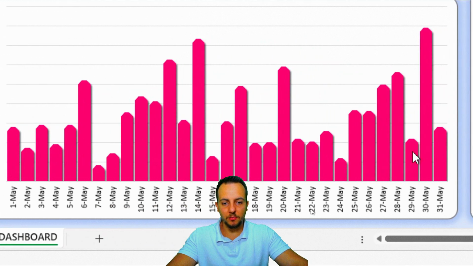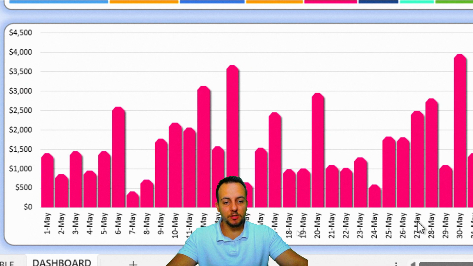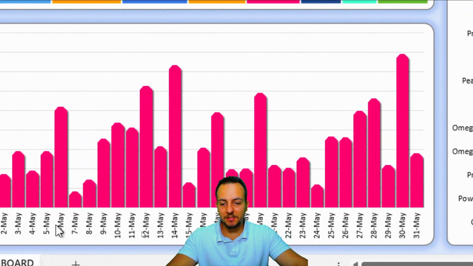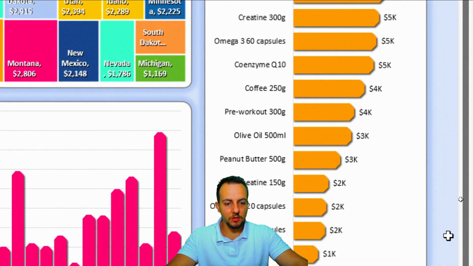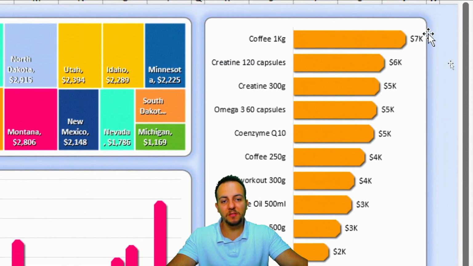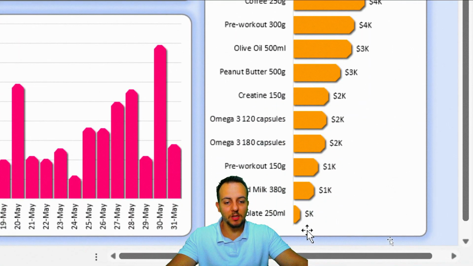Here to the right, we have a column chart, a modern looking column chart with this pinkish color, where we can see how much we sold through each one of the dates of the month that we select in this slicer. Here to the right again, we have a top 10, a top 15, a top 20 chart, where we can see the product that sold the most at the top and the product that sold the least at the bottom.